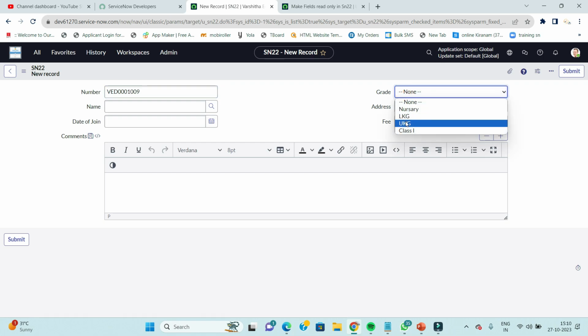So the grade is UKG. That's all, very simple. Based on this grade value, this number field becomes read only. This is a very simple way without writing a client script. Another way is also there to make it somewhat more complicated, but this was a very simple scenario, right?